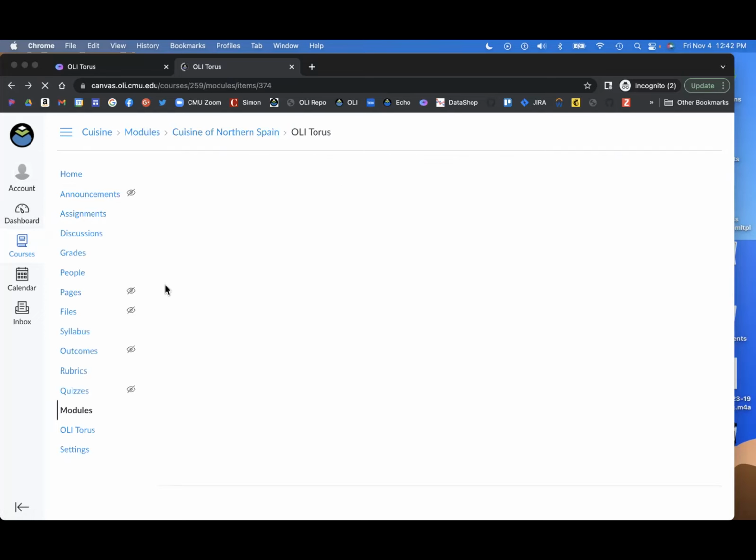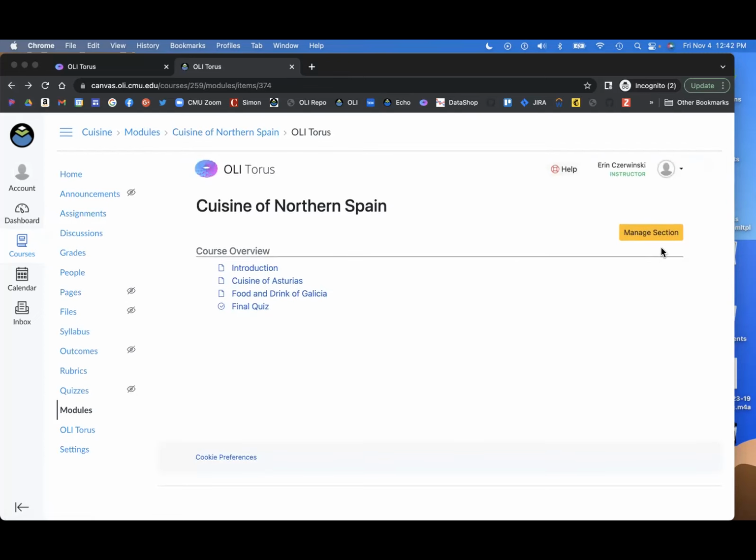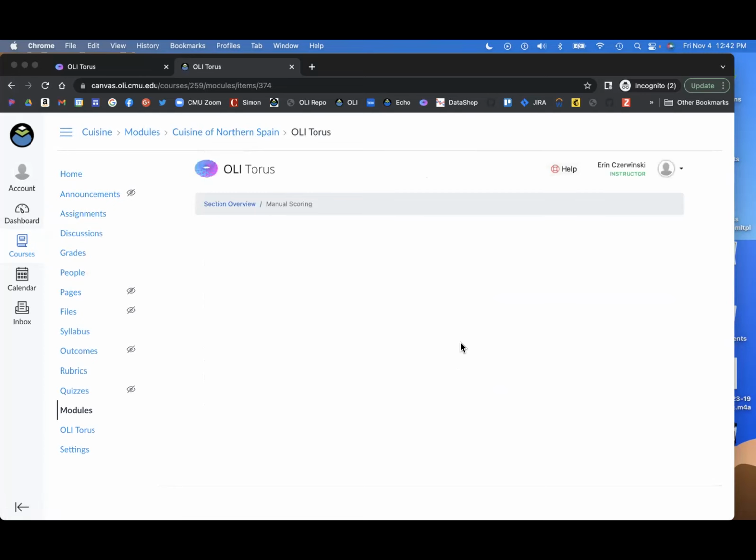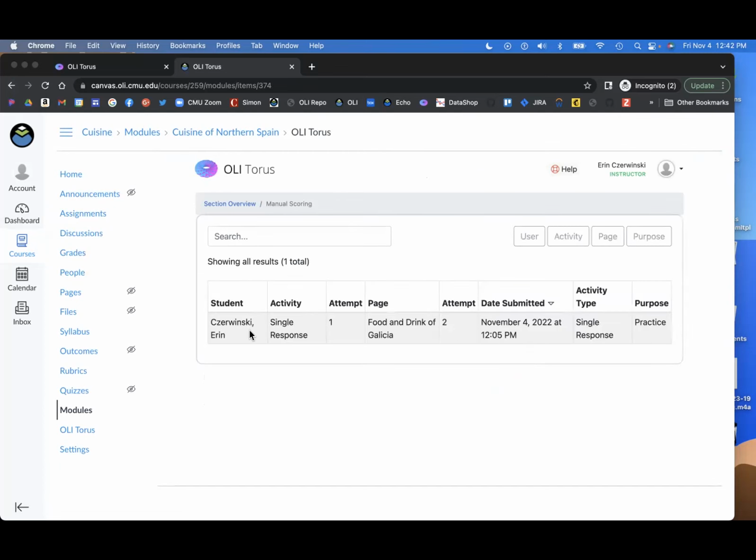So the other parts of this manage section: right now I can show you that in this course, and you'll see this when I show you the authored version of the course, there is a single response that I want to have instructor graded. It's basically an open-ended response question. And there's a place here where you can go and manage those and see those results. I'll show you more later when I show you the actual course and how it's set up.